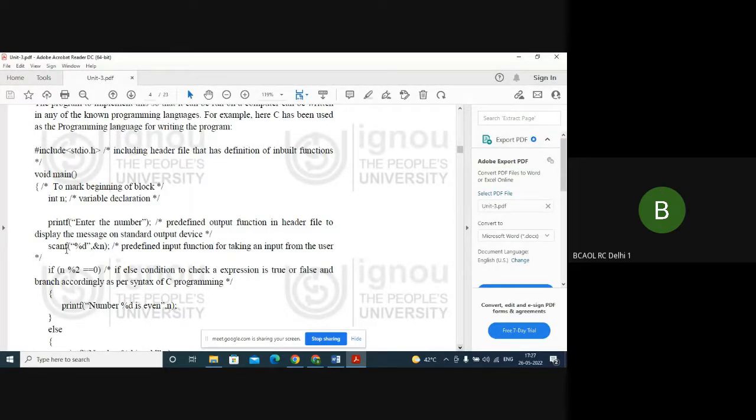Then scanf is for taking the input. So scanf, circular brackets, and in double quotes, this %d is your format specifier. That integer is specified by %d, meaning this value is an integer. Comma ampersand n means the location of n. Please put this integer value in location n, that is, n will be assigned this integer value. So this is the predefined input function for taking an input from the user. So you are giving an input.